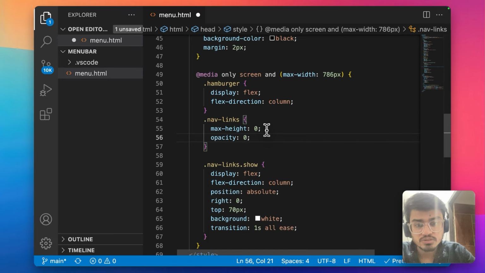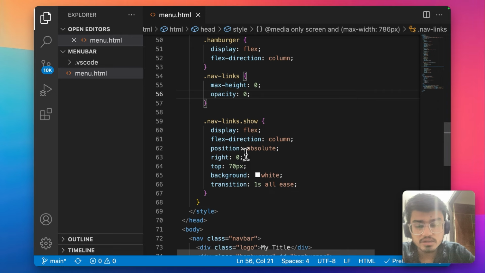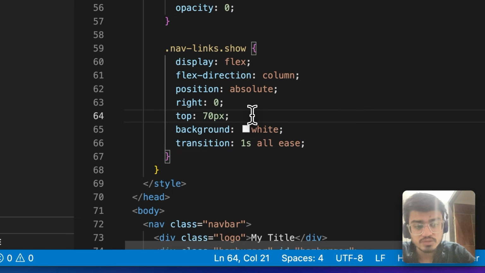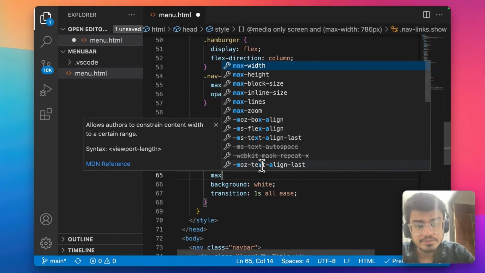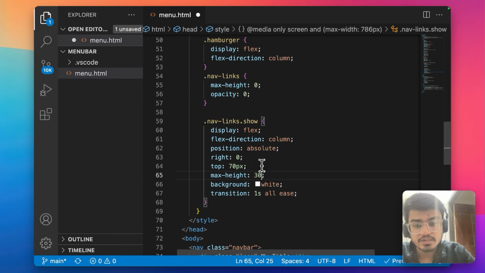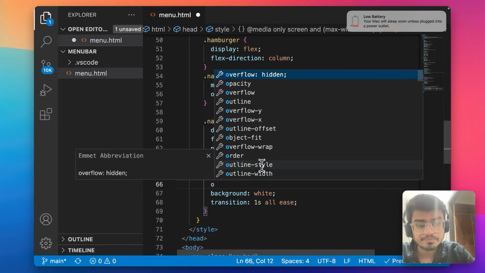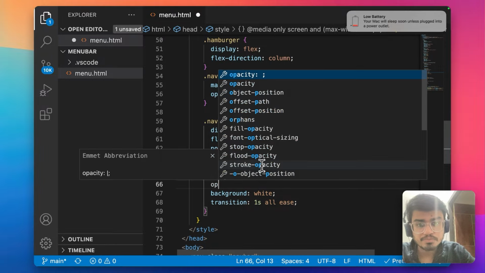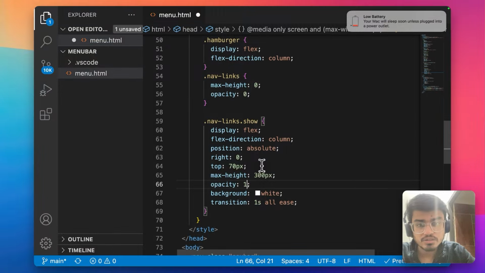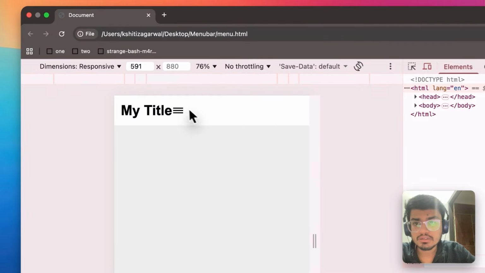Opacity also 0. And when show is there, I'll make max height 300 px, and the other thing is opacity as 1. And transition 1 second always. Okay, so now let's test it out.